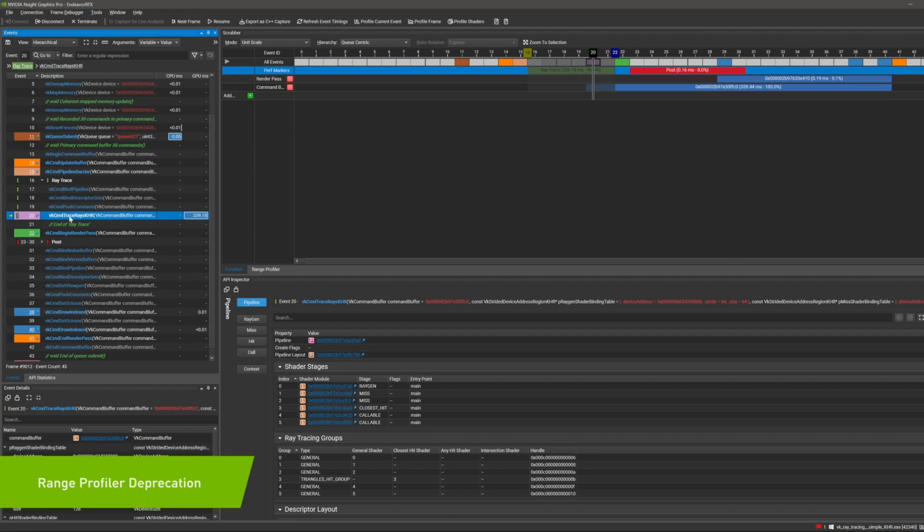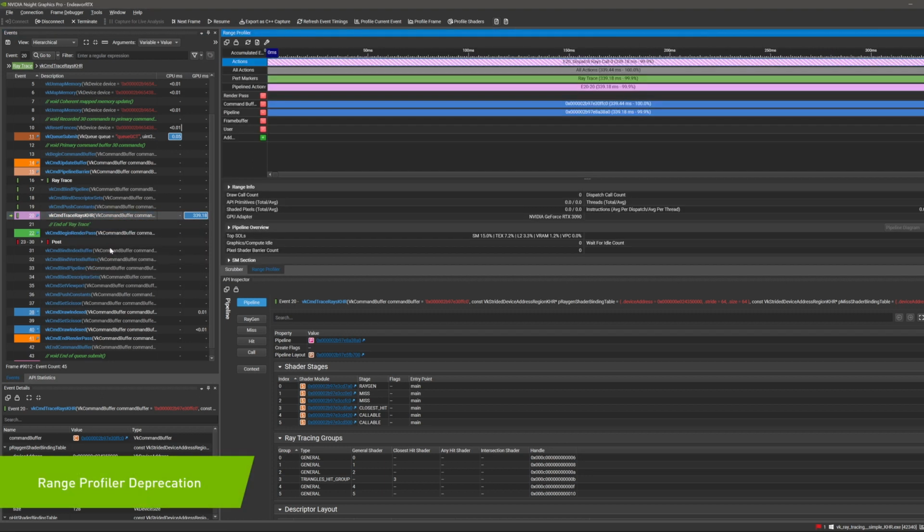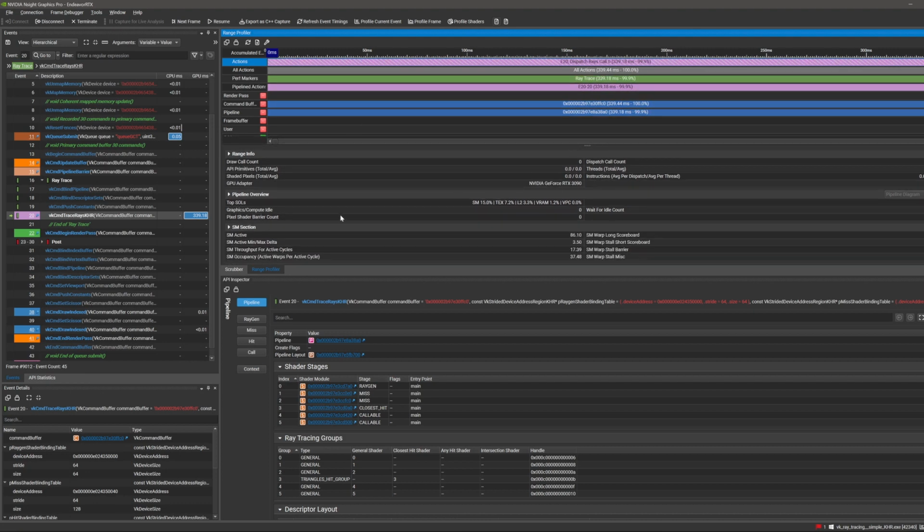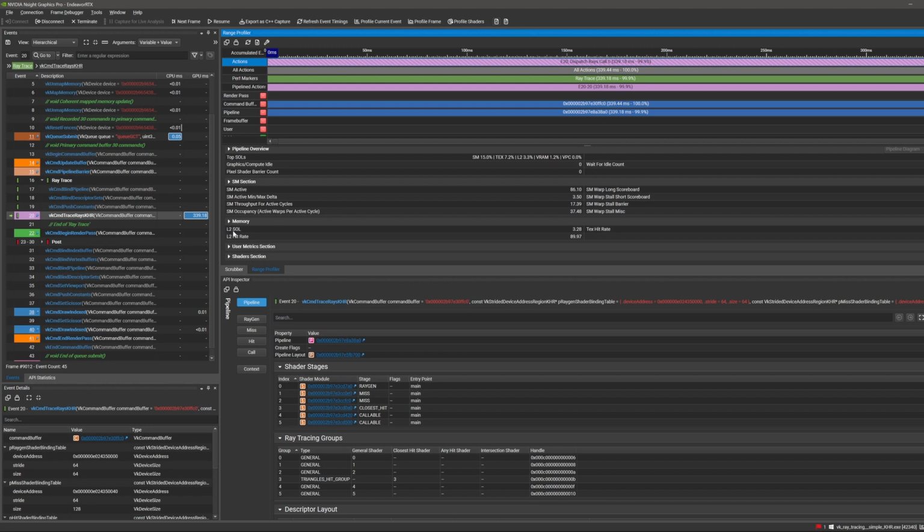Finally, we are now deprecating the range profiler in order to fully commit our resources to improving GPU Trace. If there are any specific features in the range profiler that are critical for your profiling needs, please let us know so we can ensure that your use case is supported.